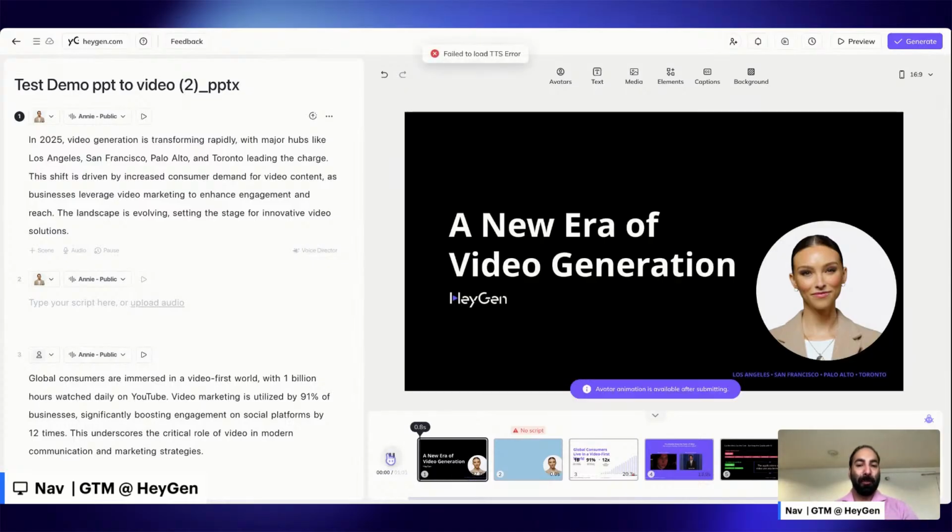So in 2025, video generation is transforming rapidly, with major hubs like Los Angeles, San Francisco, Palo Alto, and Toronto leading the charge.